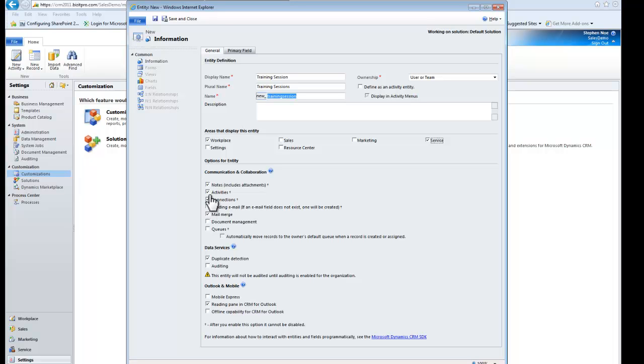Next, we want to determine whether or not we want to have notes, which I do because I need to be able to attach documents to the training session. Whether or not I want to have activities, which I also do because any communications that I have with end users I would like to have associated with a training session so I can review any conversations made with anyone about that training session.